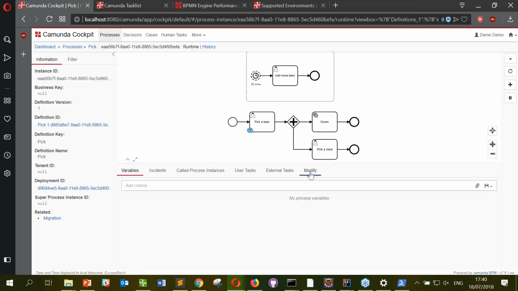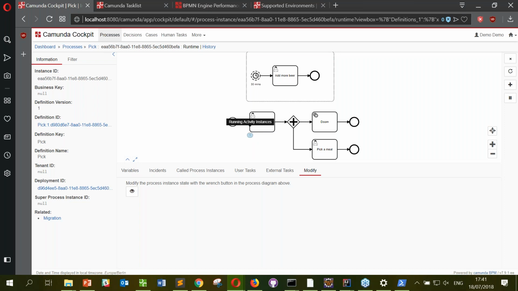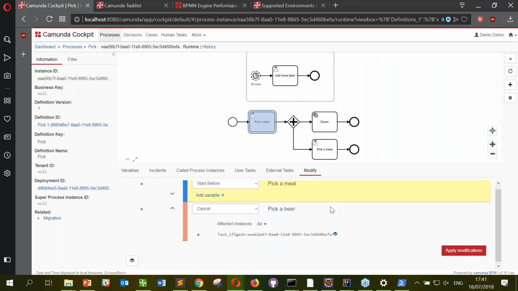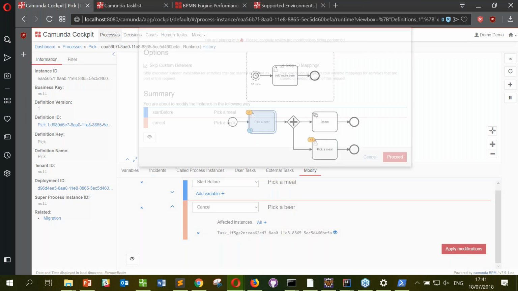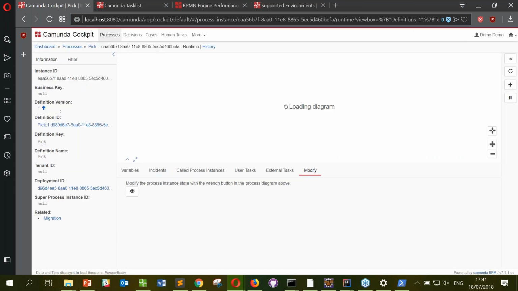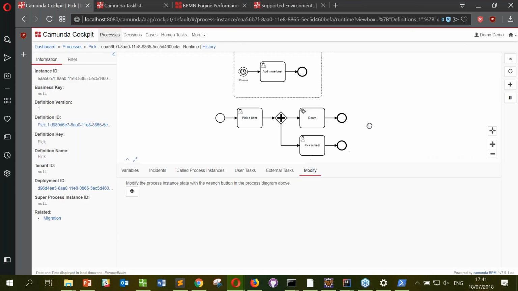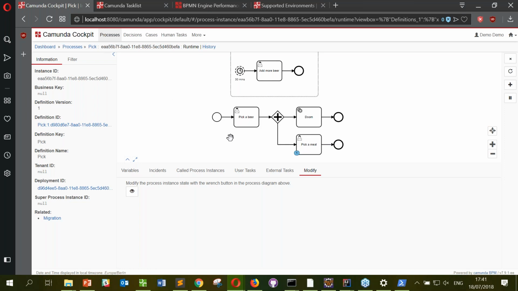So in here, I can do really fun stuff. Like I can, let's say, modify the instance. I can grab this token and maybe put it over here instead. Apply that. Good stuff. I can also do really weirdly dangerous stuff, like I can create tokens out of thin air.